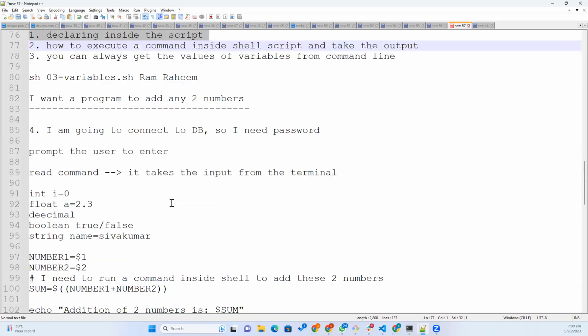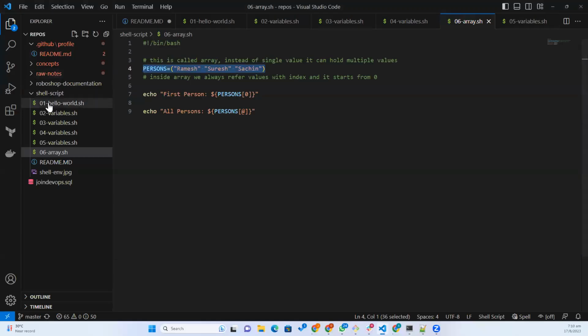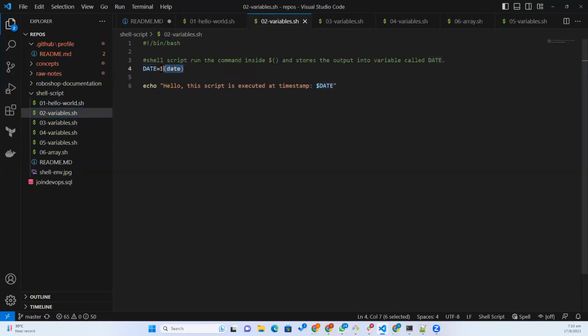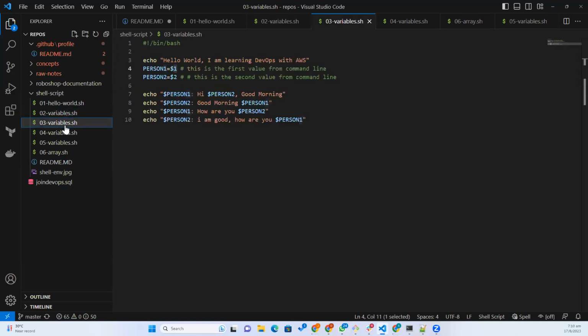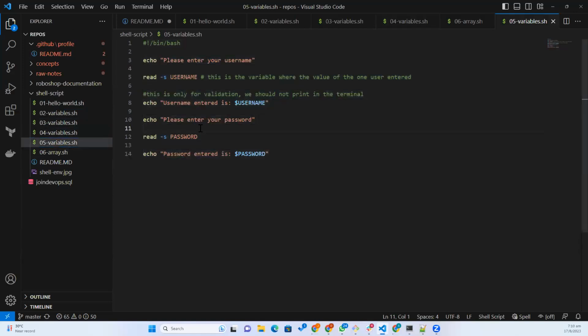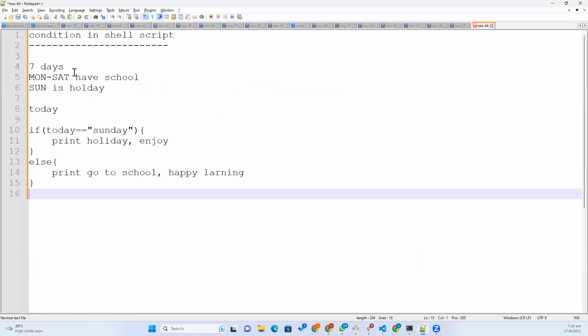We discussed variables yesterday, different types of providing values to the variables. One is just hard coding the variable and value, and the other one is running a command at runtime. You get the value into the variable, and another type is you can pass the values from the command line, and another type is you can prompt the user. And today we are discussing conditions.